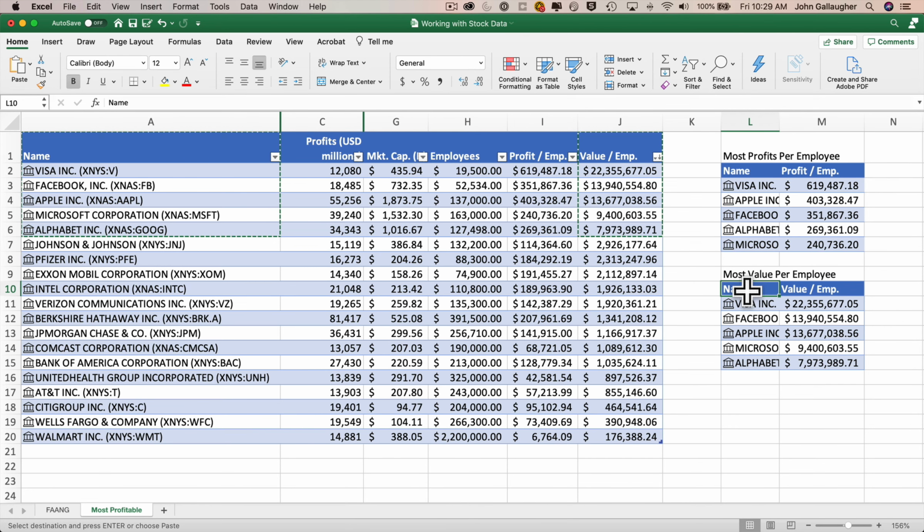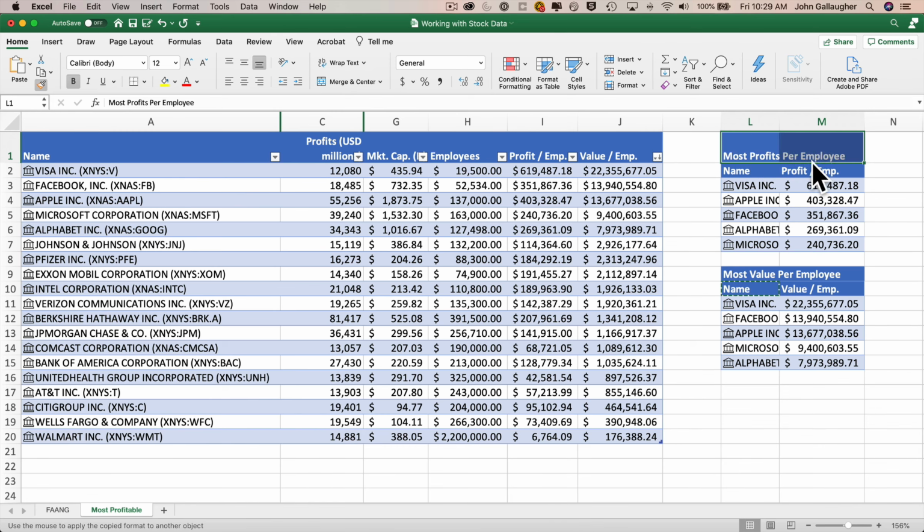Let's add a final bit of polish with one of the table header cells clicked. I'm currently clicked in L10. Let's select the Format Painter, and I'll double click on it so that it stays active. Then I'll click and drag to paint the most value per employee header cells and the most profit per employee header cells. Then I'll click the Format Painter to toggle it off, and we'll do some last minute cleanup.